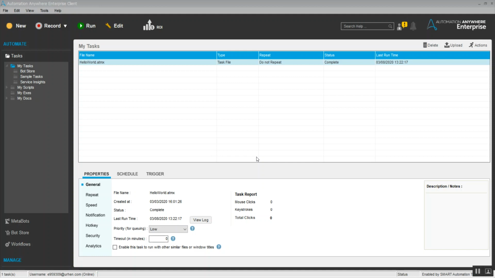So what we usually do in Automation Anywhere as well is simply print a message box by printing the message as hello world. And this is going to test the functionality, whether my Automation Anywhere Enterprise Client is working fine or not, right?